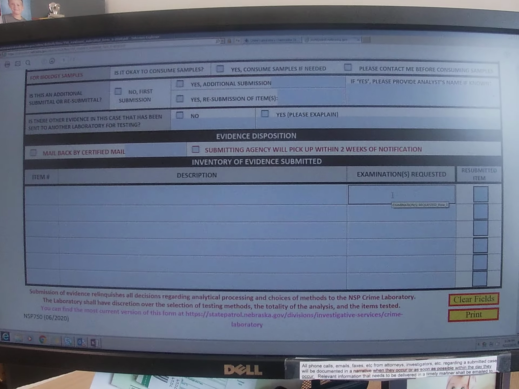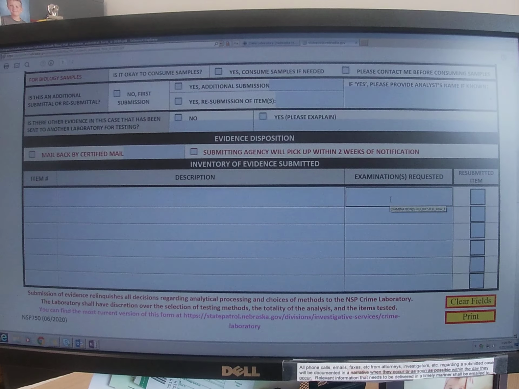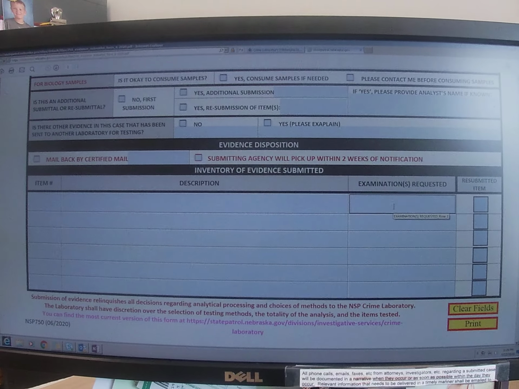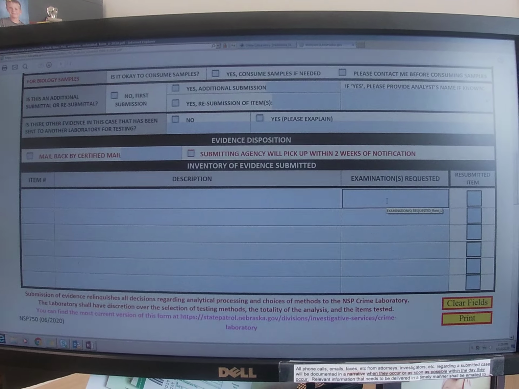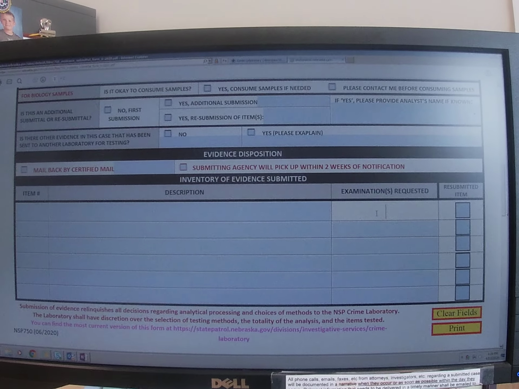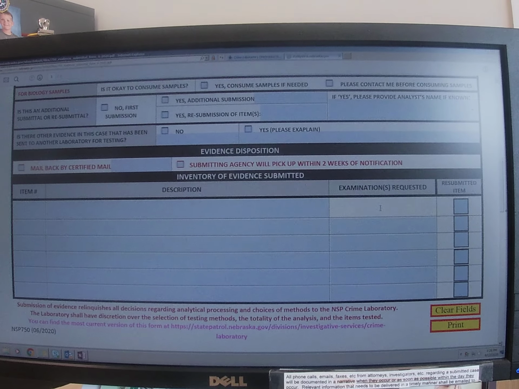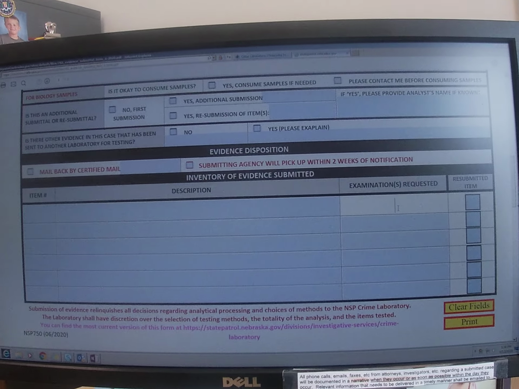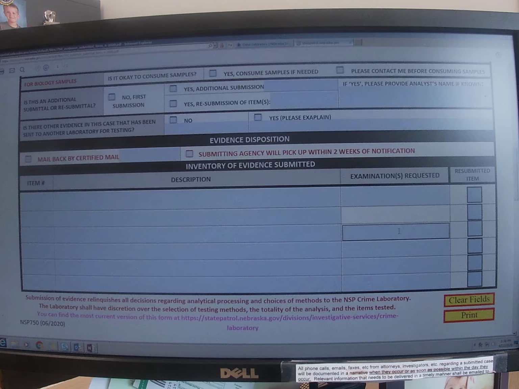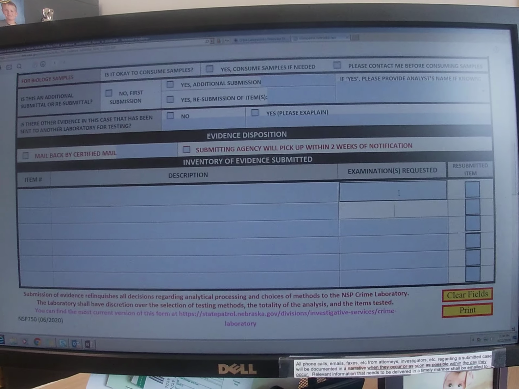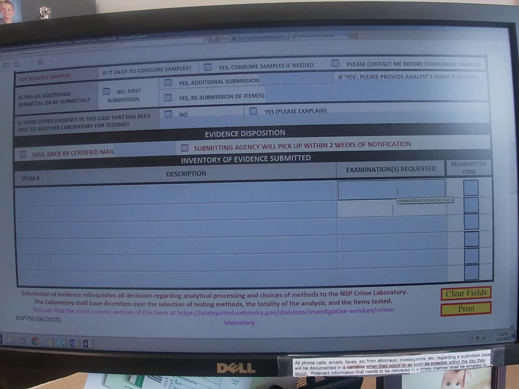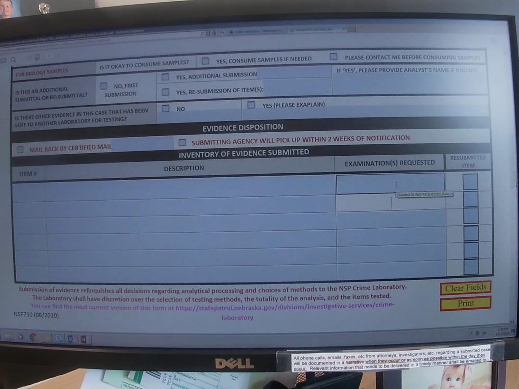And then the examinations requested, you can again be as specific or as detailed or even a little more vague there. If you just need DNA, put DNA. If you want to be more specific in exactly what you're wanting or looking for, you can put it there. We know what it means. We know how to enter it into the database in order to get your evidence submitted. And if the analyst has further questions about exactly what you're needing or wanting, then they'll reach out to you.